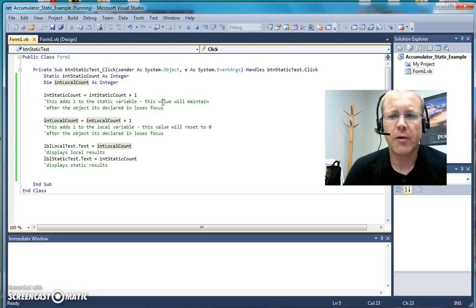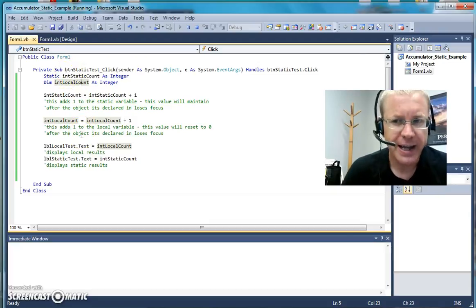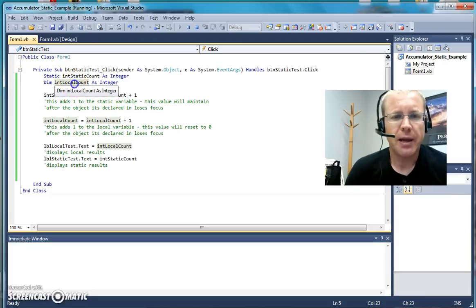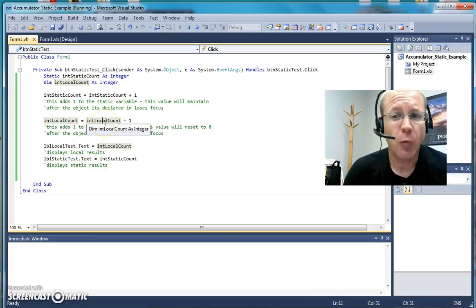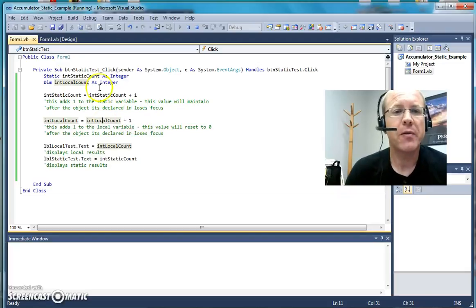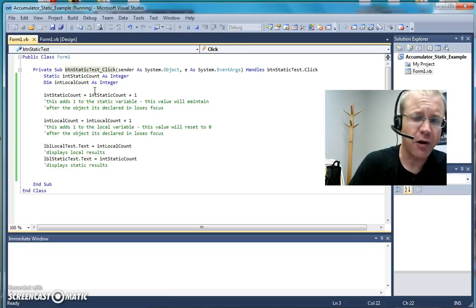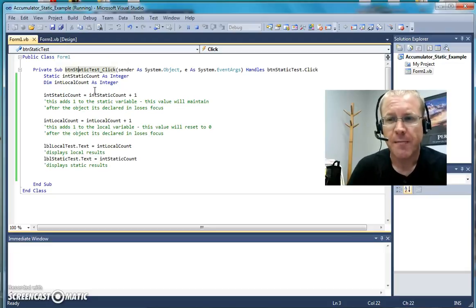Now the way a static variable works, or the way any variable works is, as long as the object in which it is declared has focus, it maintains a value. So in our case, int local count, it has a value to start with, and it starts off at 0. This right here, int local count equals int local count plus 1, it adds 1 to the local count. But you should be aware, when this object, the static test button, loses focus, it loses all the local variable values and they all reset. So even if it wasn't redeclared, it goes back to 0 every single time.